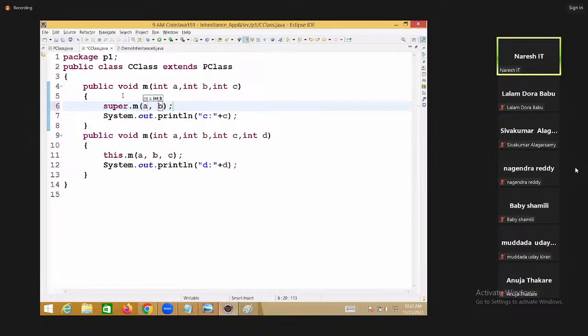The difference is there. All of you understand? So super with brace means constructor. Only super means method. This is a method call, so we are calling the method from the parent. Whenever you want to call the method from the same class, this. Whenever you want to call the method from the parent class, super.